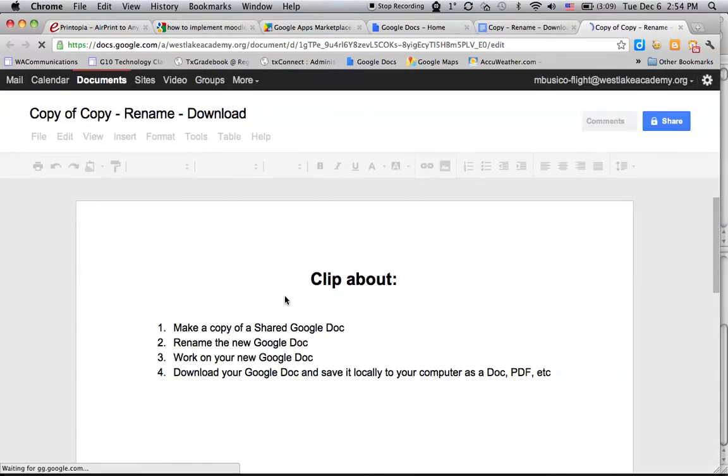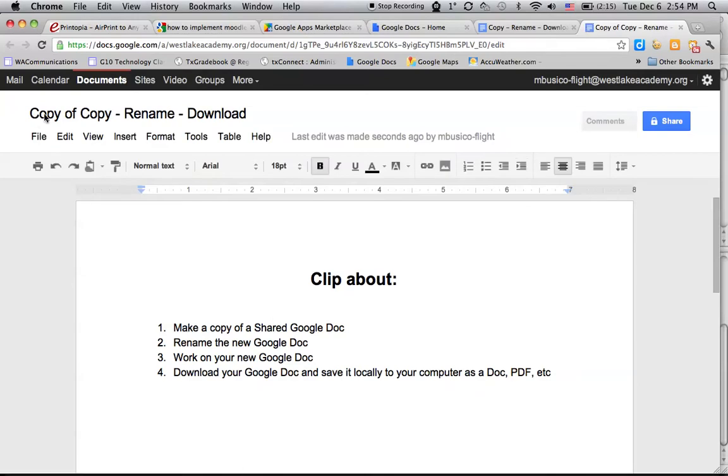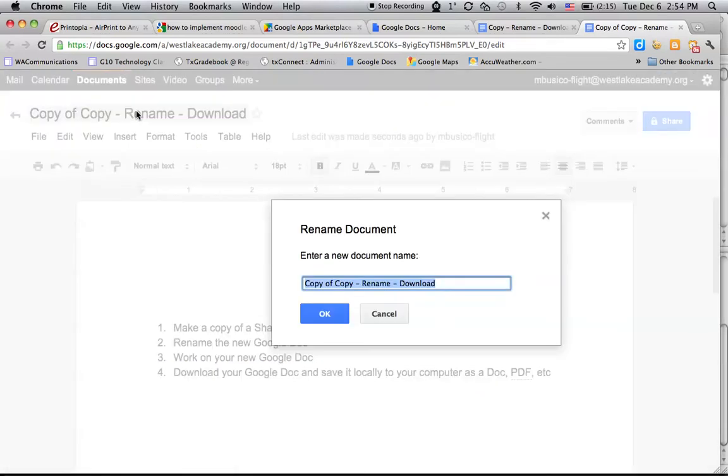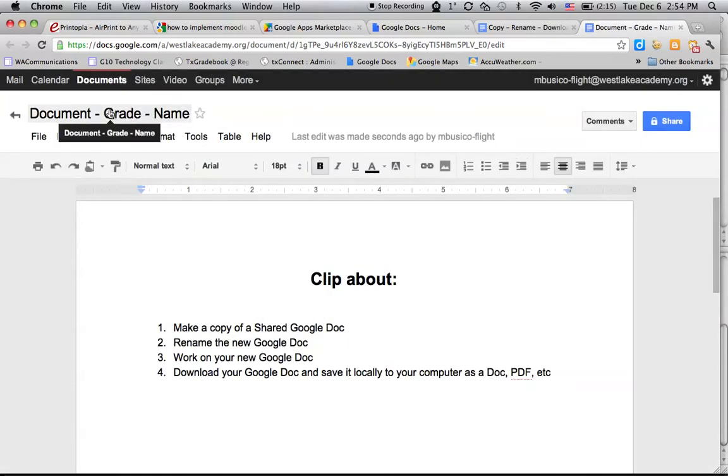Once we have a copy of our document, this is going to be named Copy of, Copy, Rename, and Download. That's the name of my document. So if I want to rename this, I'm going to click once on the title, and I'm going to write a new name. For example, Document, Your Grade, and Your Name. And we're going to click OK.